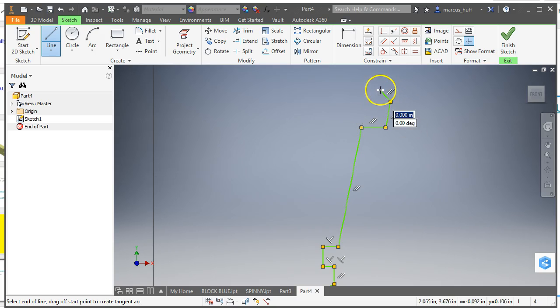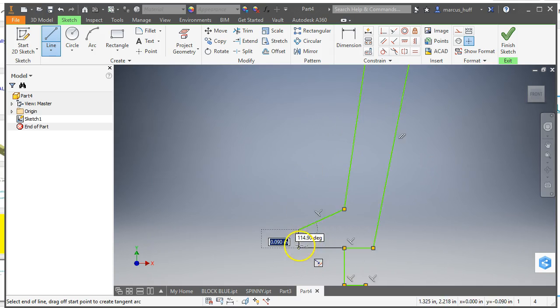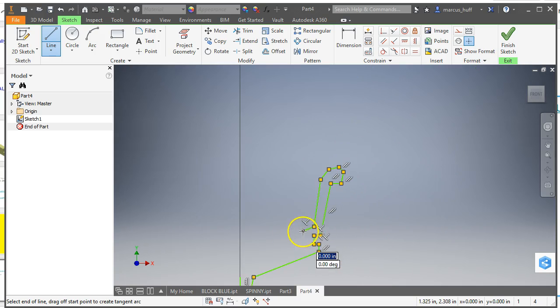So I'm imagining if I took the cup and cut it in half, and let's zoom out a little bit. What would it look like in profile?